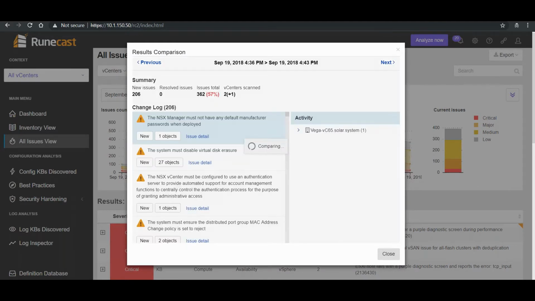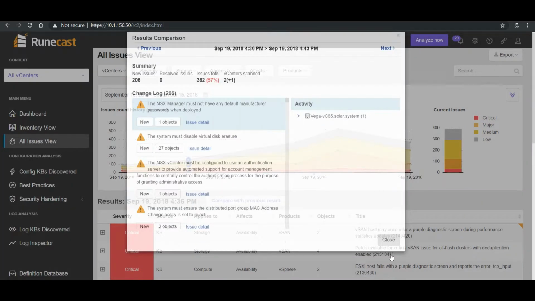You can use the navigation buttons on the top and move through the chart as the scans were applied to control what the other changes are, and again, try to correlate it with your configuration management tool configuration changes you made on your hosts, vCenters or virtual machines.